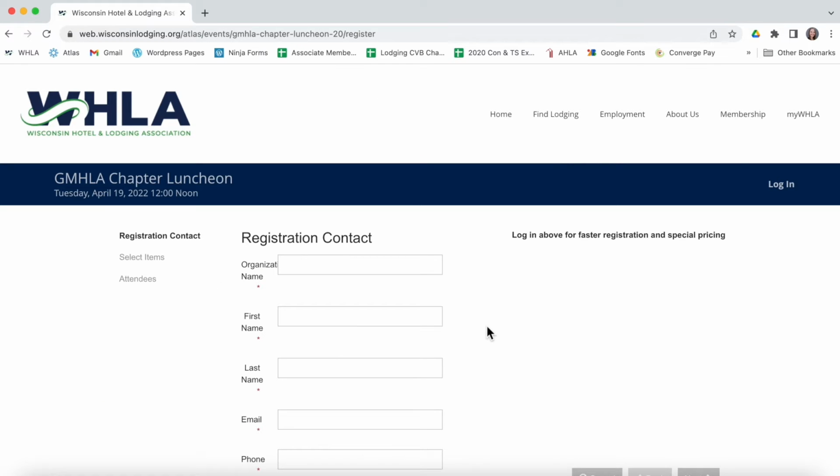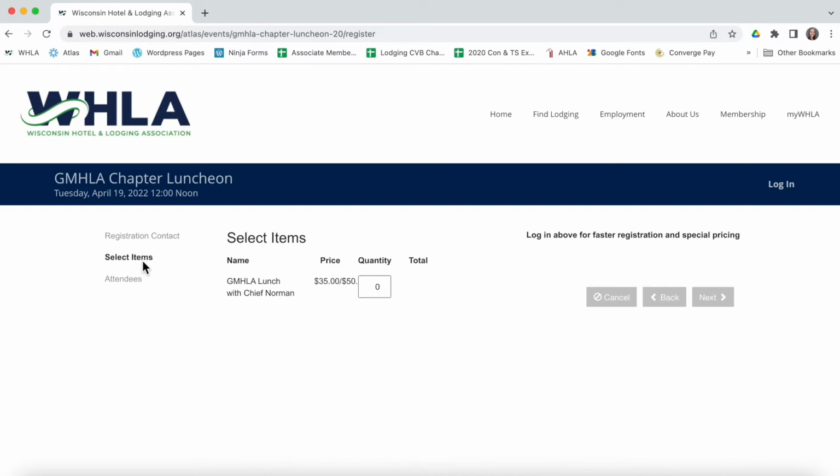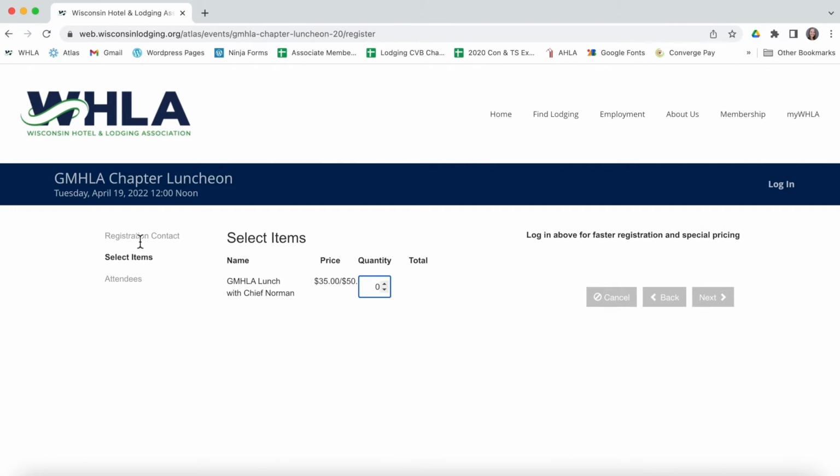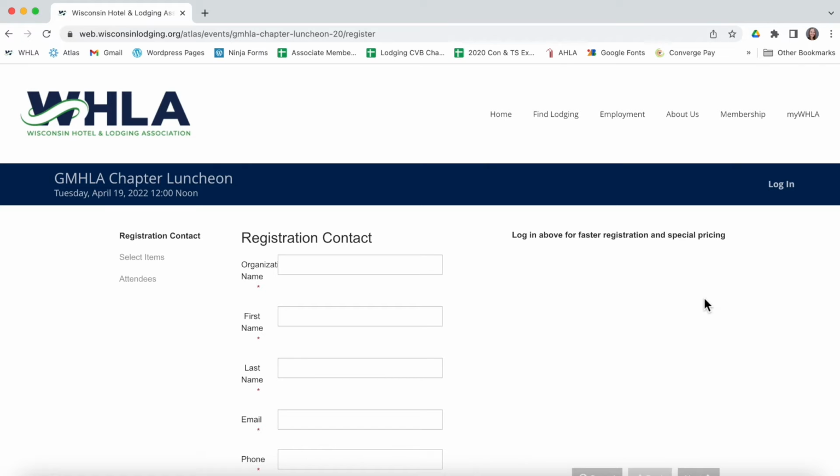So on the form, you'll want to note immediately that none of the information is pre-filled, and if you were to select items, you're automatically at the non-member price of $50. This is because you haven't yet logged in, and logging in is the most important step of registering for an event. Once you log in, you can have a faster registration by having your information pre-populated, and you'll also guarantee that you're receiving the special members-only pricing. So let's just go ahead and log in by clicking this link right here.